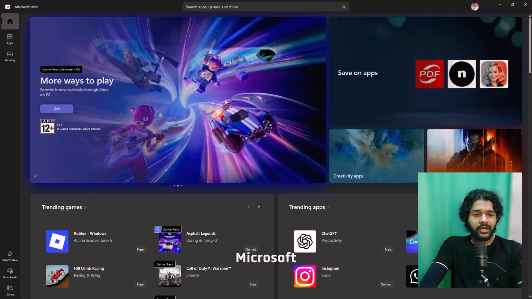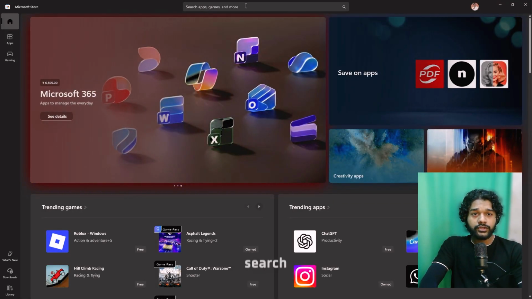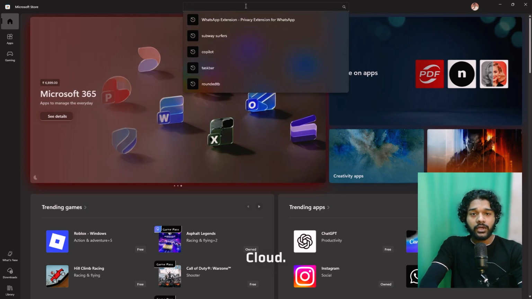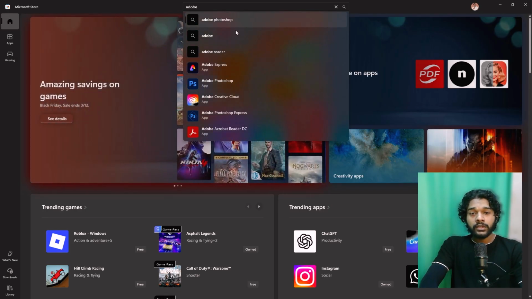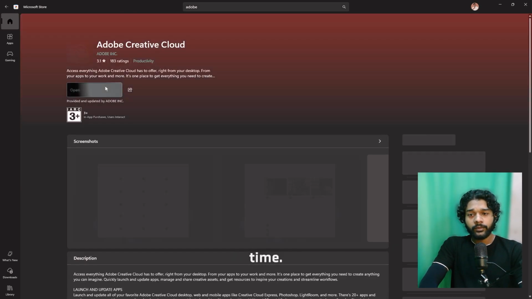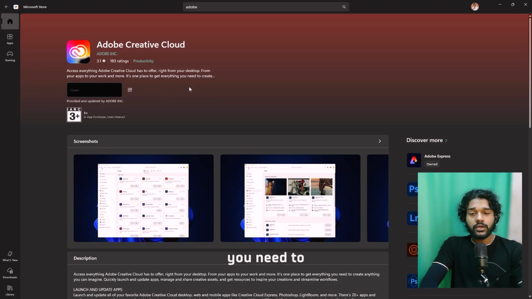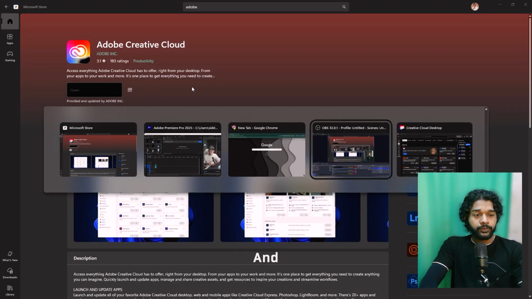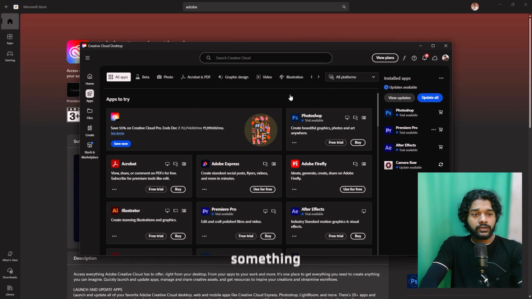So in order to get these audio and language packages, you need to come here to the Microsoft Store or the App Store, whatever you have. From here you need to search Adobe Creative Cloud. So you need to install the app, and it is going to take some time. Once you have installed it, you need to open it, and the interface will look something like this.